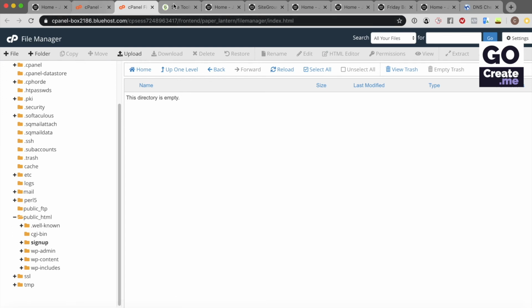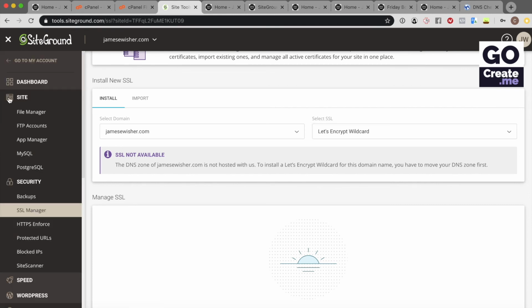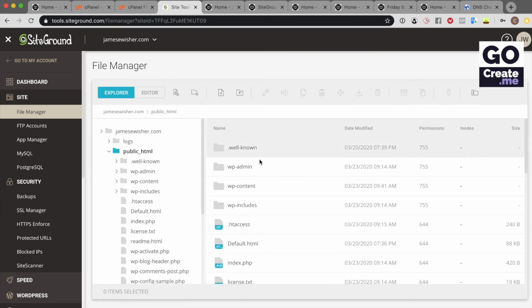The file manager here is very similar for both services. If you go to Site, there's a file manager, and you could also find your way to public HTML, and then you could upload files or create folders and duplicate those files that need to be changed. 99% of people will not have to do this, but if you had some older files that you know you still need, then don't forget to do that.